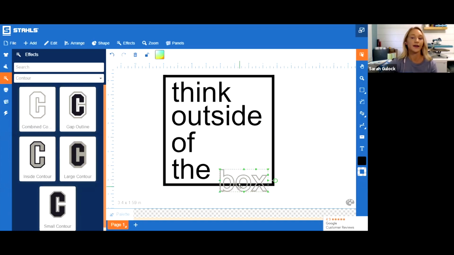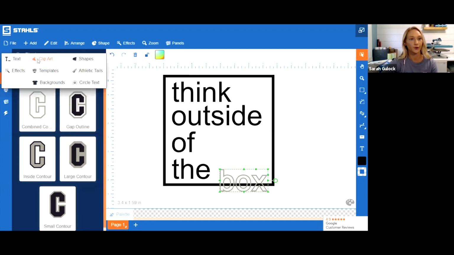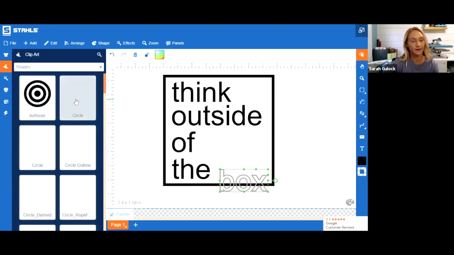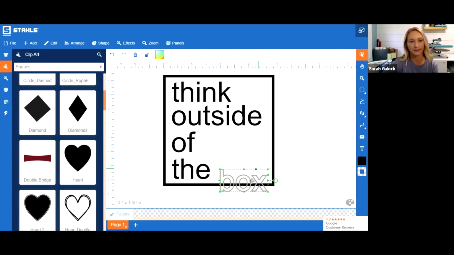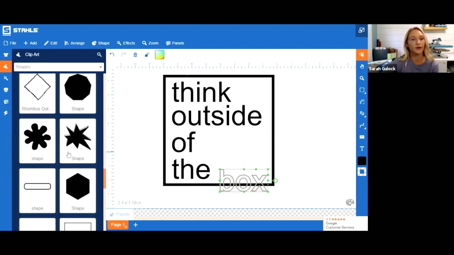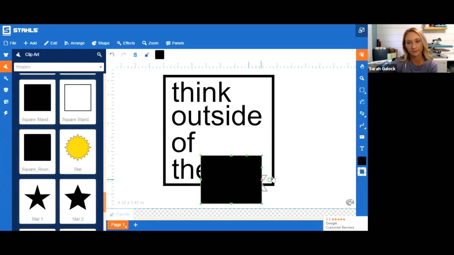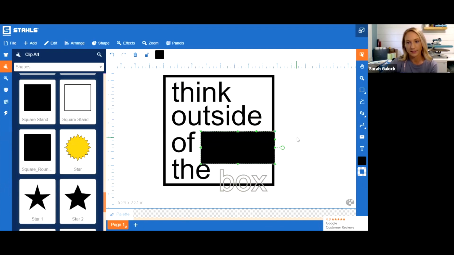All right, so we have this, and now I'm going to add another piece of clip art because I want to take a little piece of this box out. So I can just grab a square. I'm just resizing it, and I'm going to send it to back.